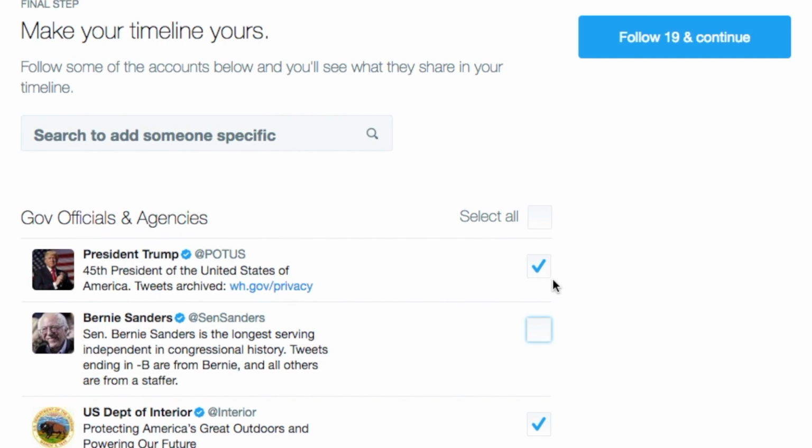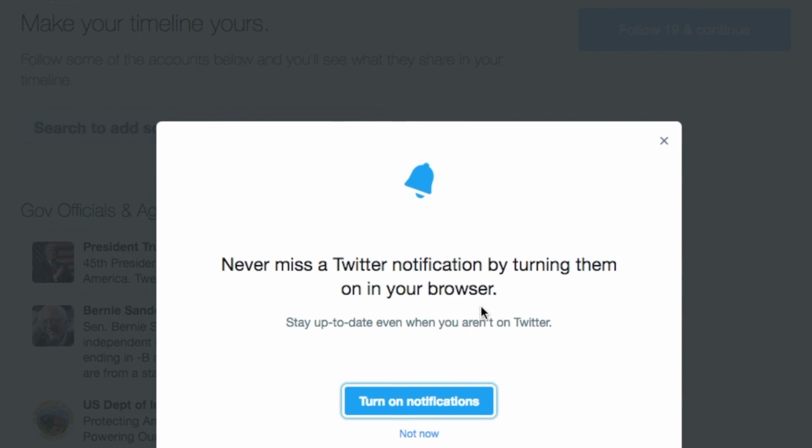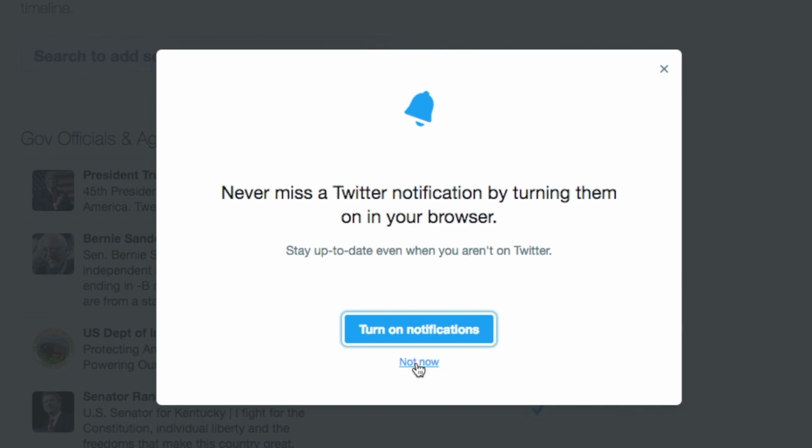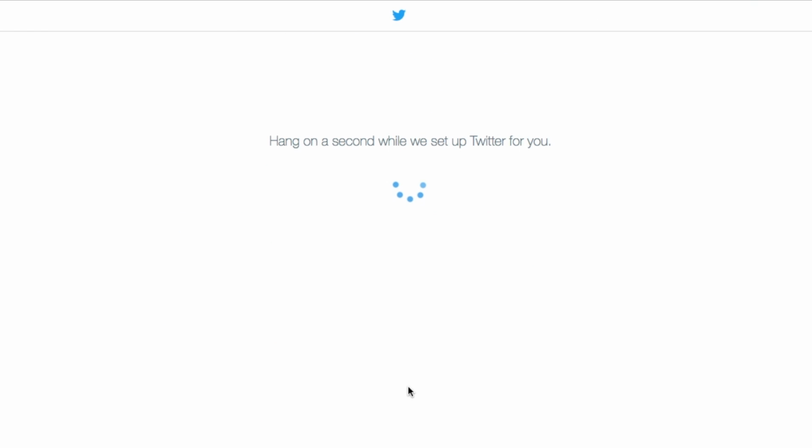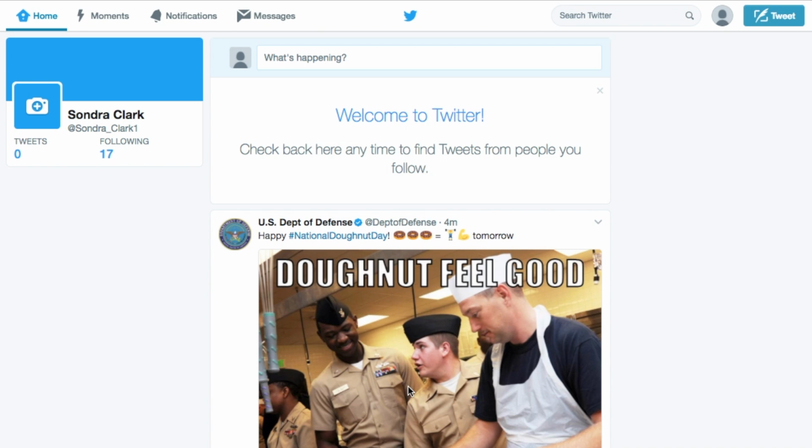Next, you have the option to turn on notifications. We're going to skip this step for right now, but it's important in the future. Turning on notifications will allow you to receive alerts when someone follows you, tweets at you, or directly messages you. You can change this in your settings at any time. Congratulations! Now you've created a Twitter account.